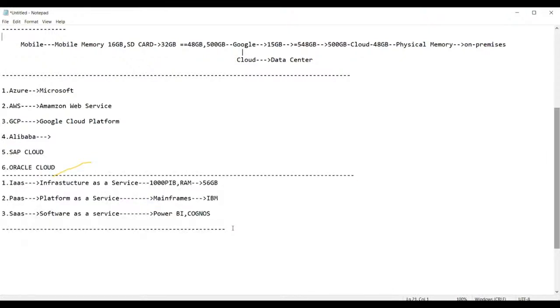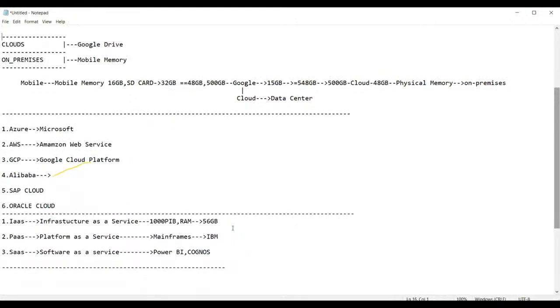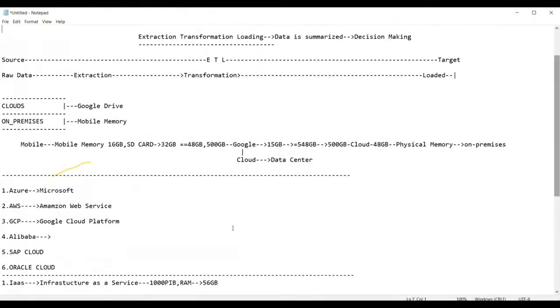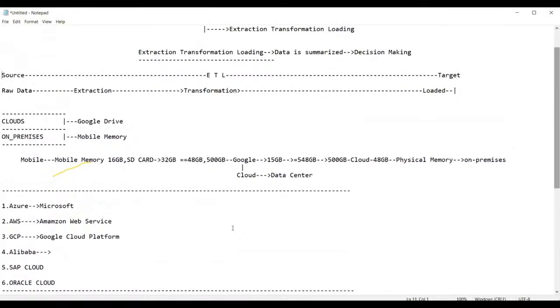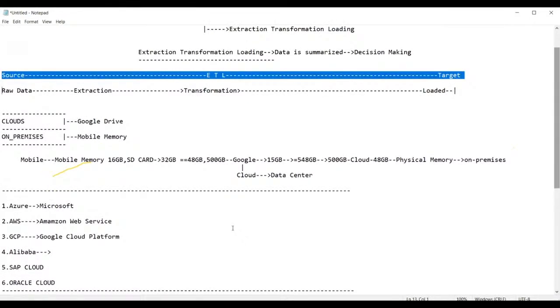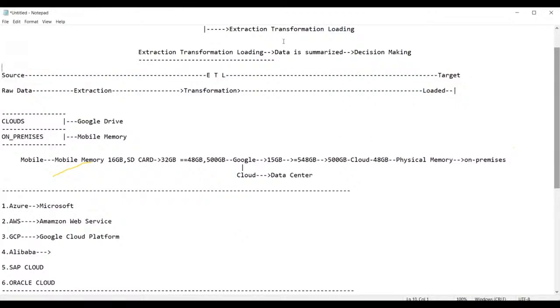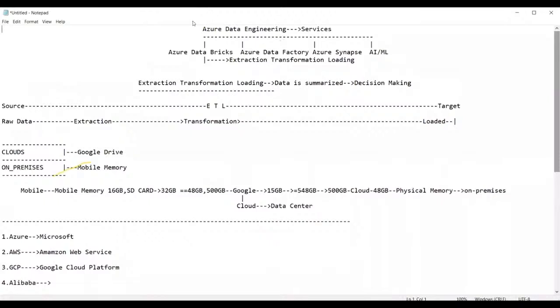Now guys, the cloud is clear for me and on-premises is also clear for me. Everything is clear. But my question is that source, target, and this thing is done, already extraction, transformation, loading is done. But what is exactly the use of ADB, that is called Azure Databricks? What does it do? We have to understand this.